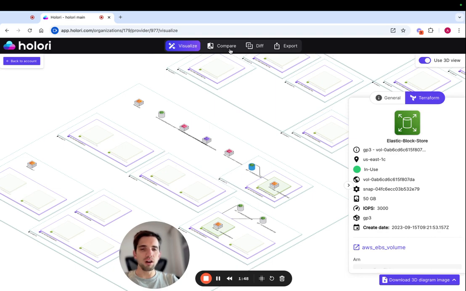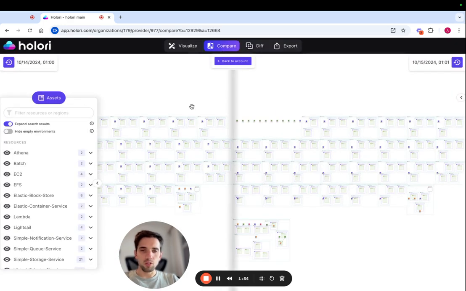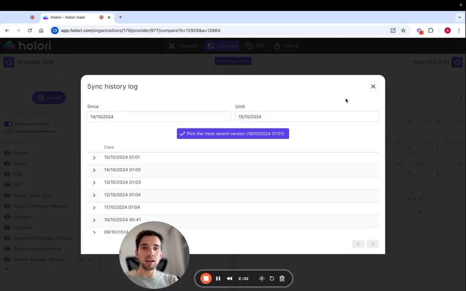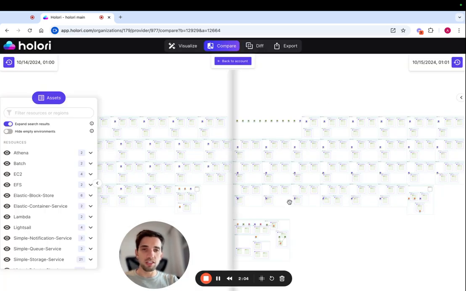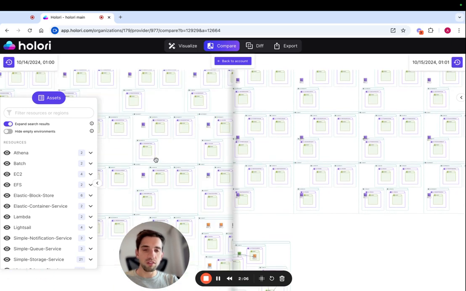Now, let's have a look at the compare view. The compare view is perfect to compare two iterations of your infra over time. By default, we always compare today to yesterday, but you can select any date back in time. Then you have two iterations side by side where you can zoom in, zoom out, and have a look at how things evolve over time.